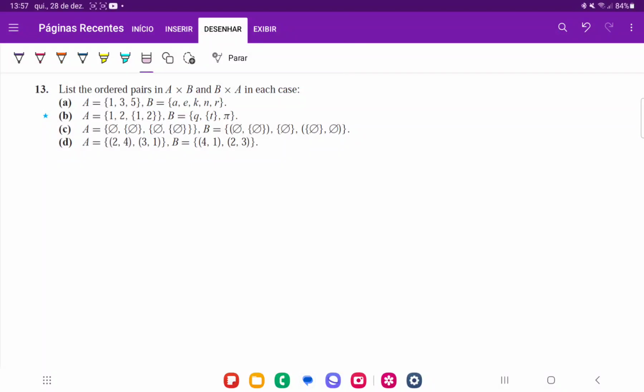Alright, so for number 13, we want to list all the ordered pairs in A cross B and B cross A in each case. And for A cross B, it's basically the set of all coordinate points such that the first element comes from A and the second element comes from B. So let's go ahead and do that. So for A cross B, we're going to have the set containing, so the first element has to come from A and the second from B.